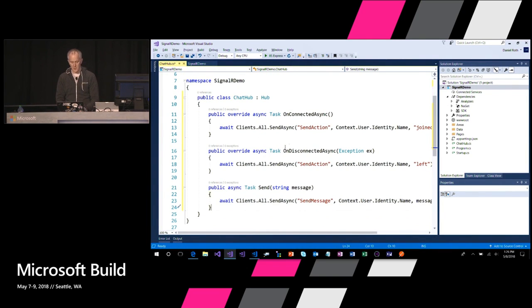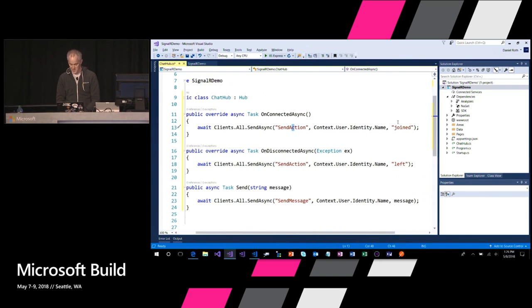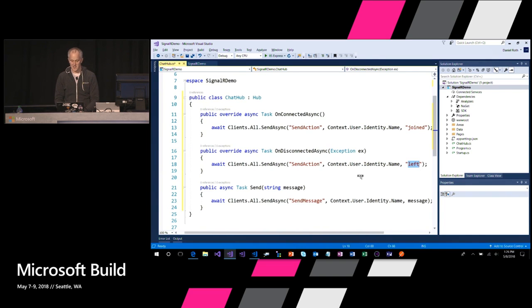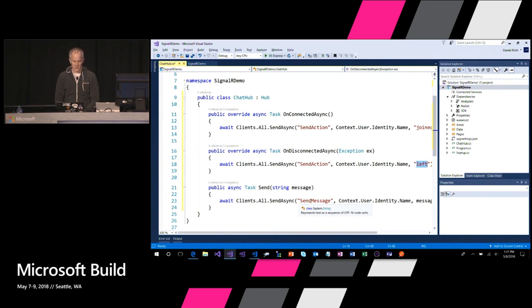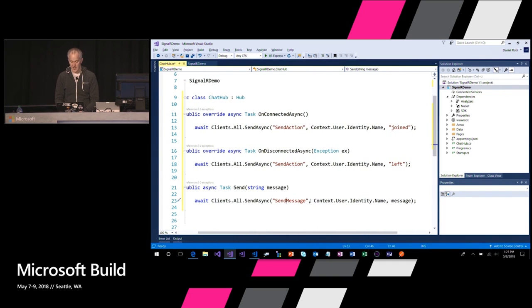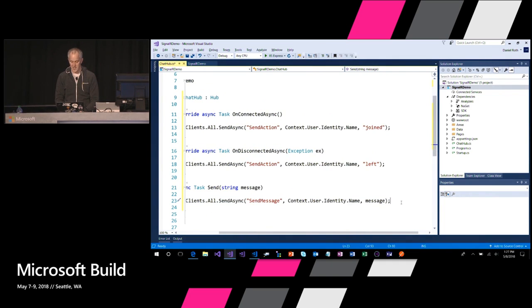Okay, so we have a couple of events that we're hooking into, OnConnected and OnDisconnected. This is when a client connects or disconnects to the hub, these events fire. And so this hub will then broadcast to all the already connected clients that, what does it say? It says that, well, if they connect, then this user has joined. It's letting everyone know that Dan Roth 27 is now available. And when they disconnect, the left send action is then sent out. When someone sends a message to this chat hub, then that message also gets broadcast to all of the clients. That's what that last line is doing.